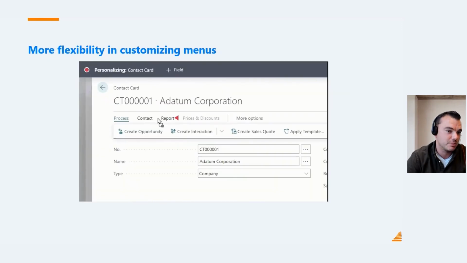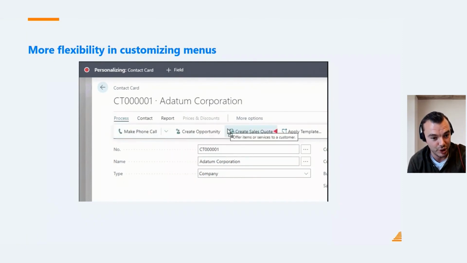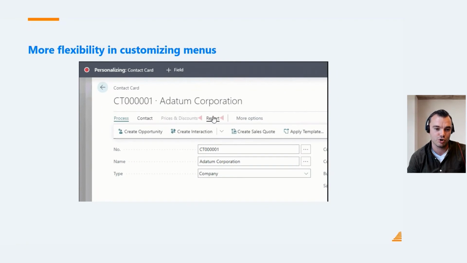There's also some more flexibility in customizing the menus: grouping actions, moving them to another part, changing the hierarchy. For example, within create interaction, you can make phone call the default one, and then you immediately see that the split button, make a phone call, also appears. So that changed as well. So basically complete freedom to change the new modern action bar. And this is all the stuff that will be changed as standard by Microsoft.